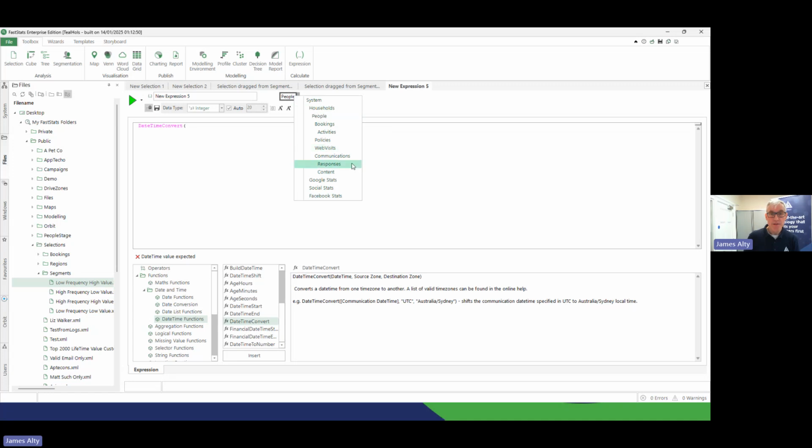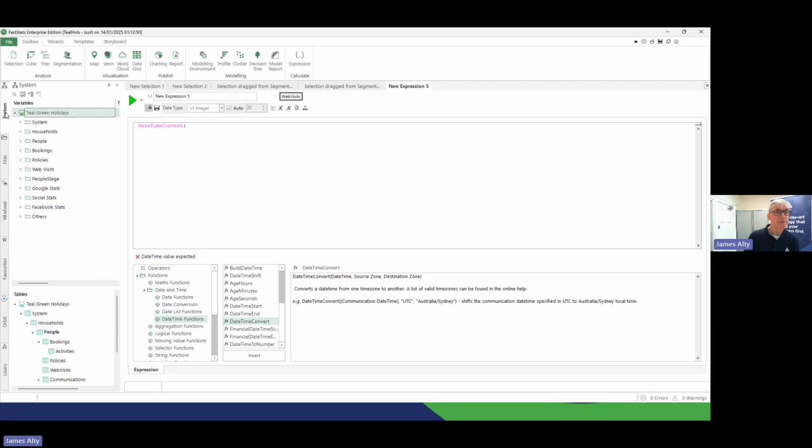Let's just say we want to look at our web visits table. This is a lovely FastStats system that is built every single day. This was updated at 1:15 this morning, UK time. And let's have our web visit date and time. And I'm going to convert that from UTC into the time in Frankfurt, for example.